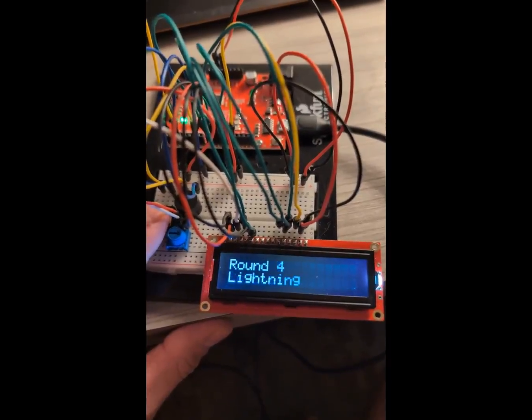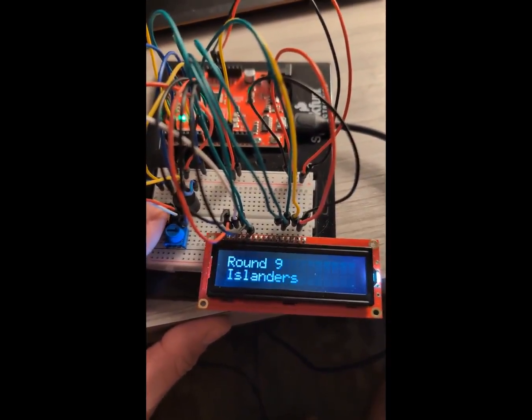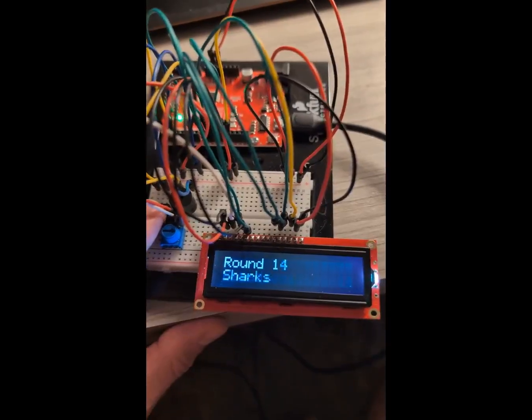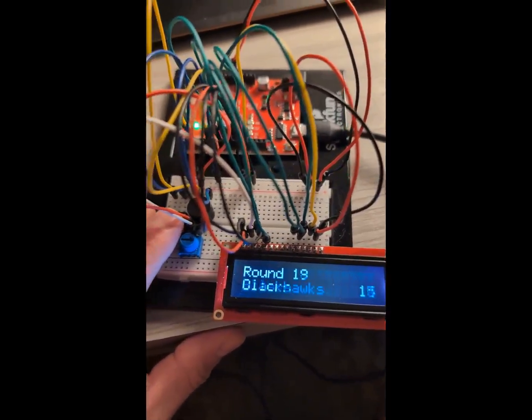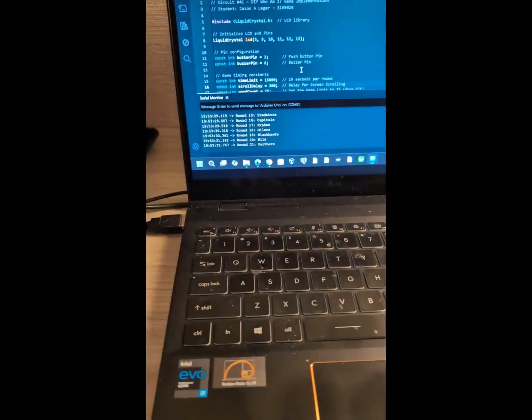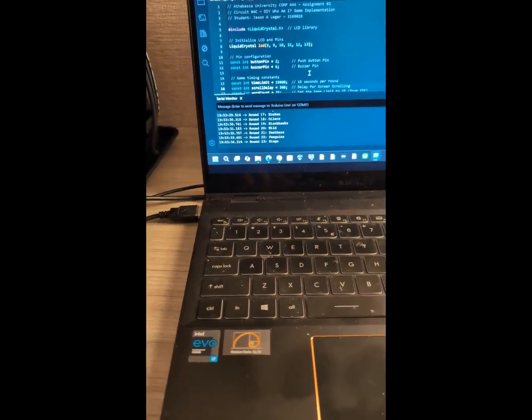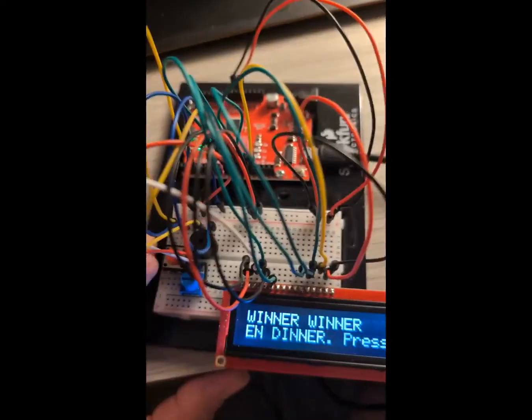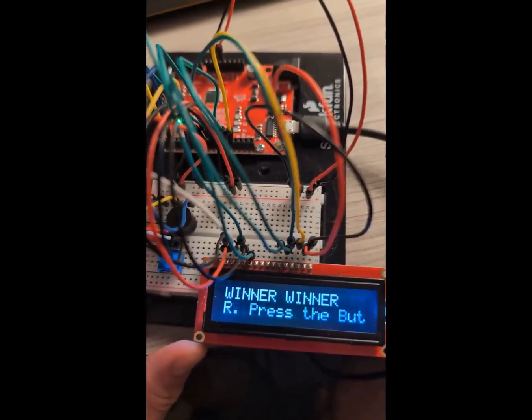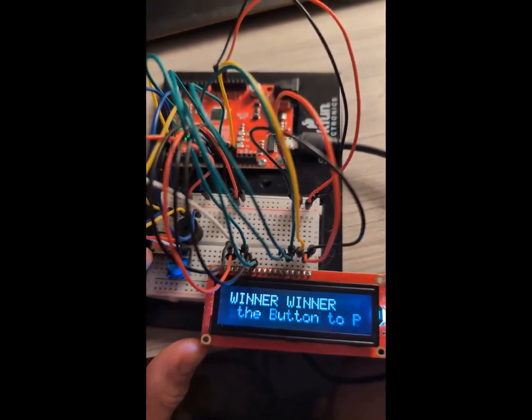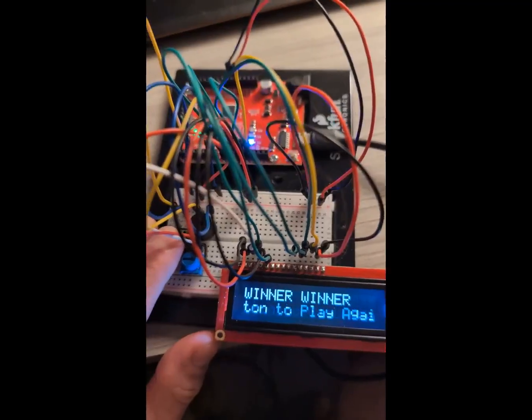We'll be playing up to 25 rounds. I'll just skip through them. This takes a bit of time, but I'll show you as I do it on here. You can see it on the serial monitor. And then you'll get a winner, chicken dinner. And I'll just ask you to press the button to play again.